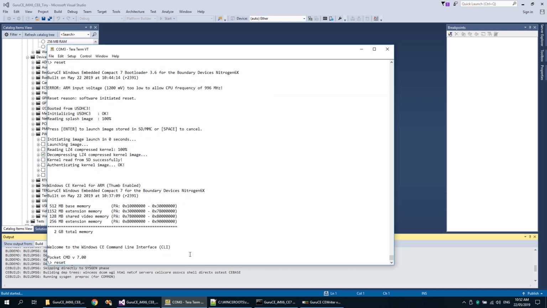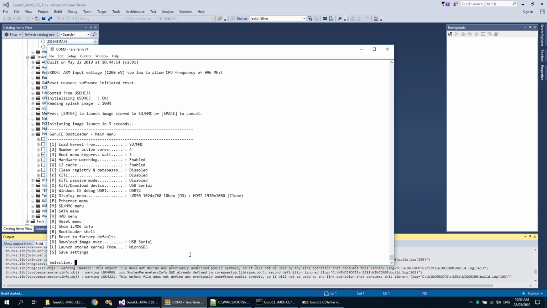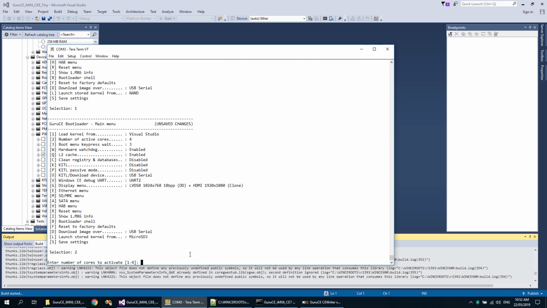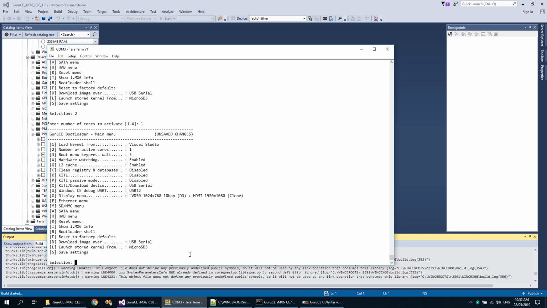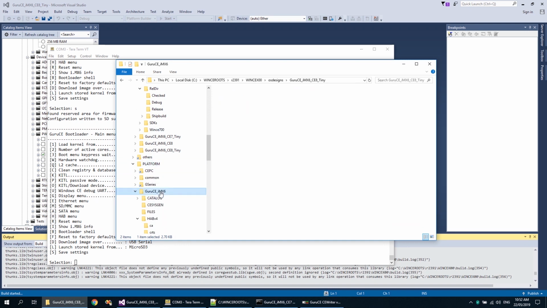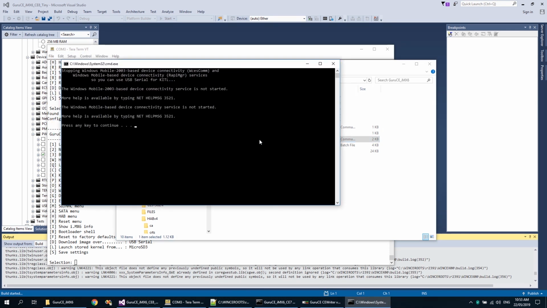and set up the bootloader to download the kernel image from Visual Studio using USB serial for download and KITL. We activate only a single core to avoid the kernel debugger raising exceptions. Enable KITL and save the bootloader settings. The kernel debugger doesn't work properly on multi-core ARM processors because apparently Microsoft never tested that scenario. Execute the enable USB serial KITL batch file again to make sure the Windows Mobile-based device connectivity services are stopped.